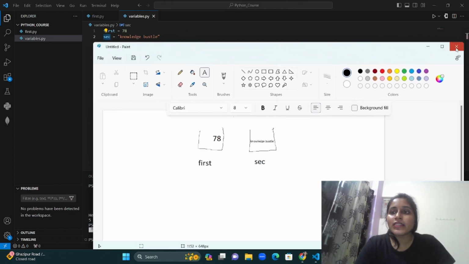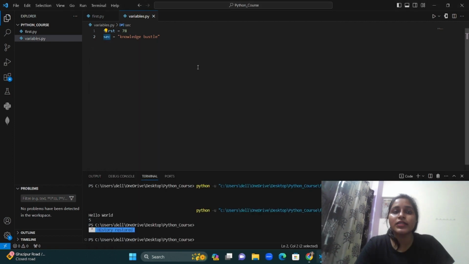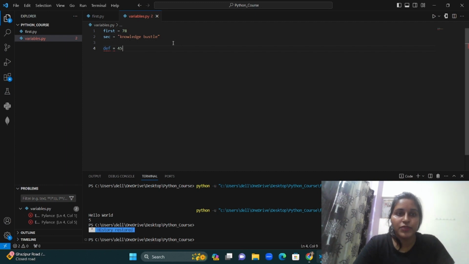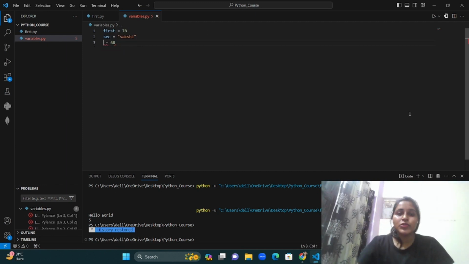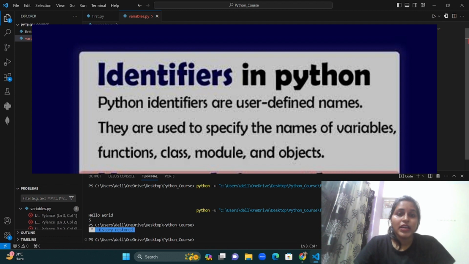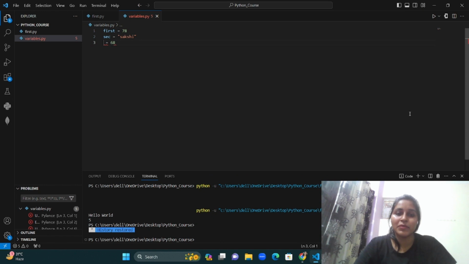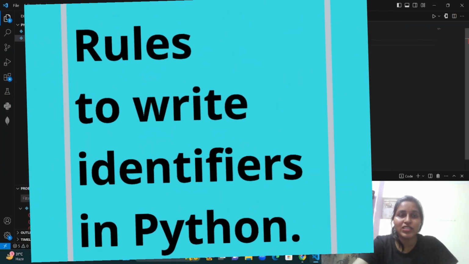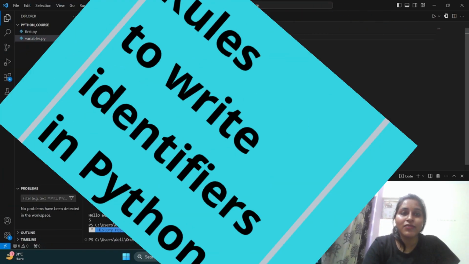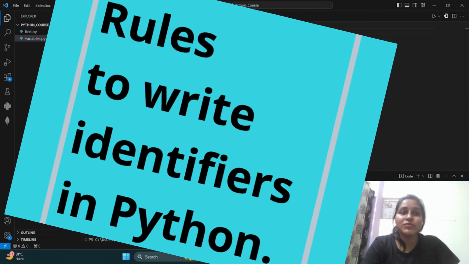Okay, and let's discuss how to decide these names, like first or second. If you give def is equal to 45, then it gives an error. So let's start with identifiers. Identifiers are the name tags for your variables. How do you decide your name? It's something like a dress code for your fancy party.